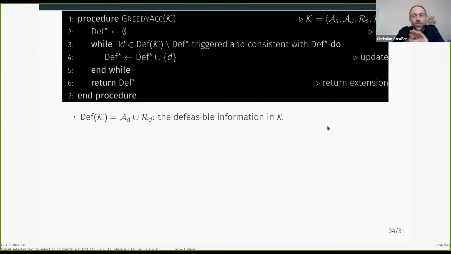And the most famous accumulation procedure has been defined by Reiter in his default logic, but it is one which applies also to other approaches of non-monotonic logic. So here it is. This will be the greedy accumulation procedure. Now, given a certain knowledge base, we want to build extensions as being parts of the defeasible part of a knowledge base. So defeasible assumptions and defeasible rules. How do we do that?